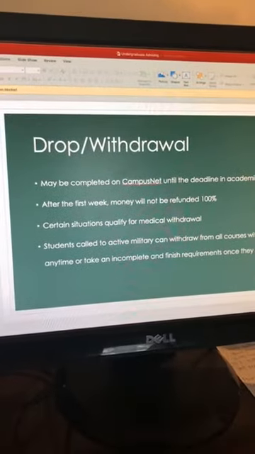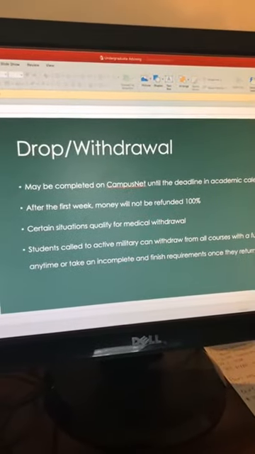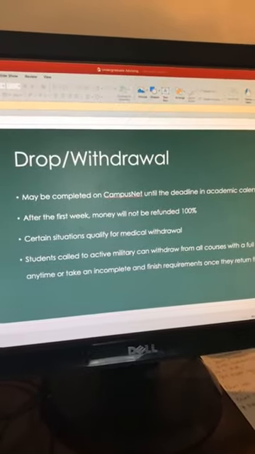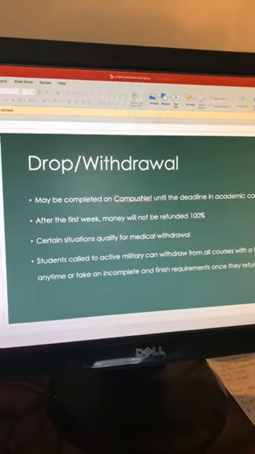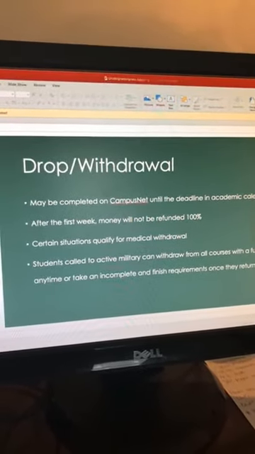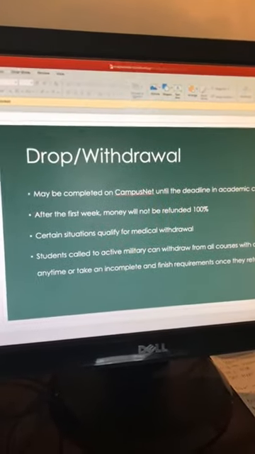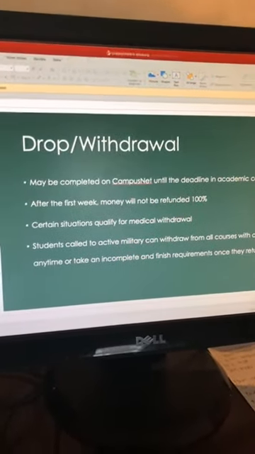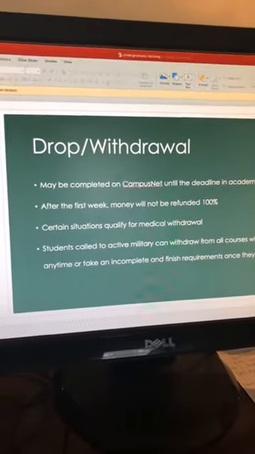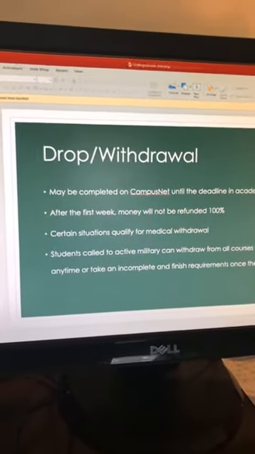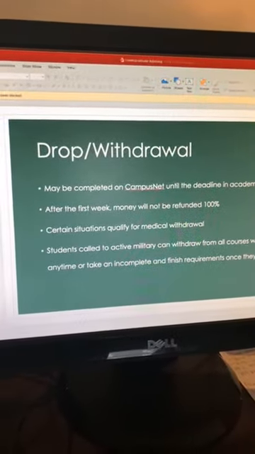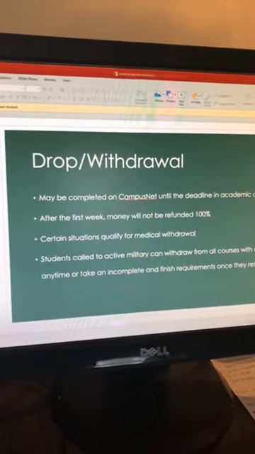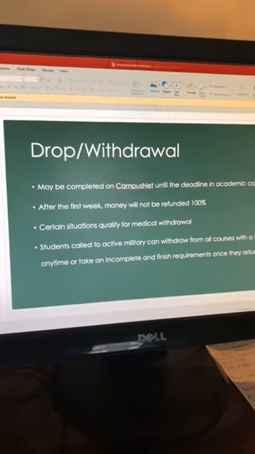Dropping and withdrawing. You also will do this on CampusNet if you need to withdraw or drop from a class. If you withdraw in that first week, you will get a refund. However, afterwards, your money will not be refunded at 100% of that tuition rate. Certain situations may qualify for medical withdrawal. There are special things like being called to active military duty. Different things like that, you can definitely talk to your advisor about if those situations apply to you.